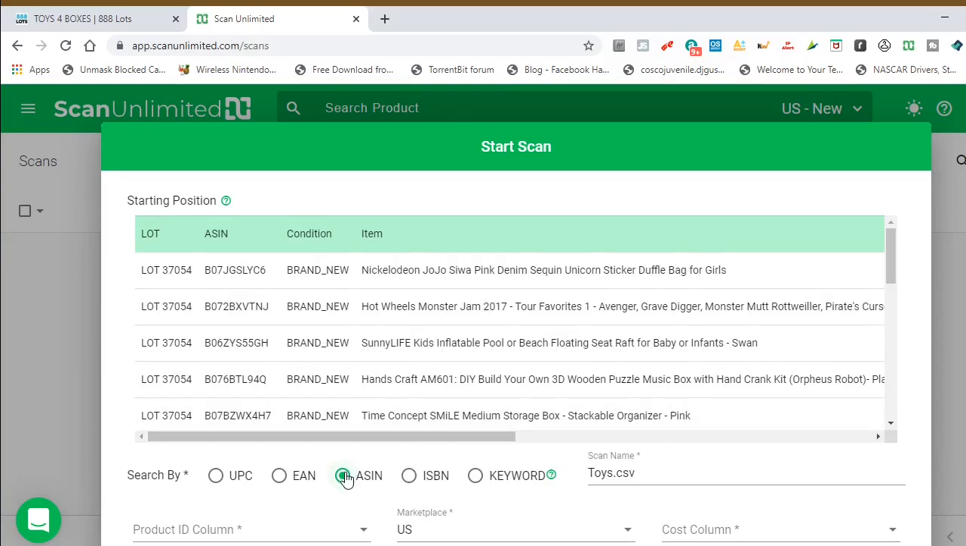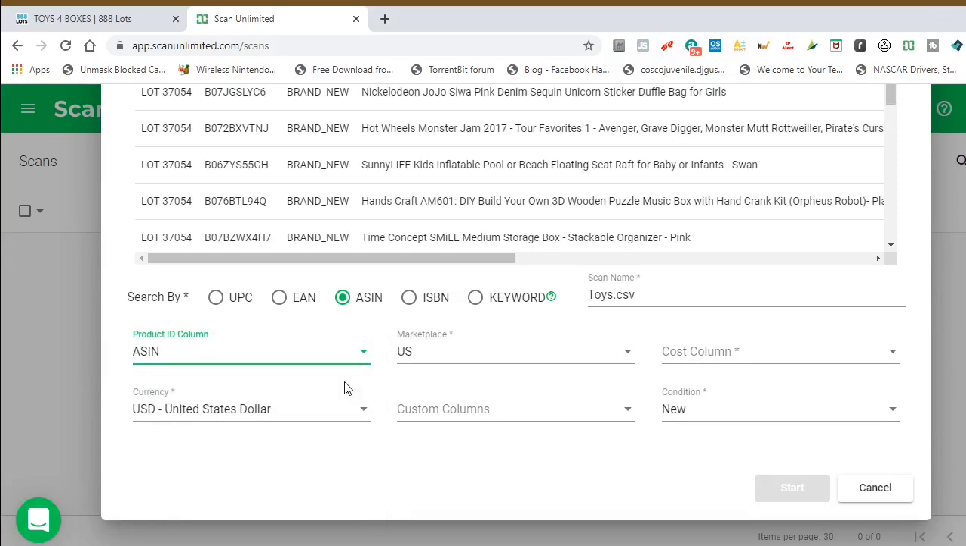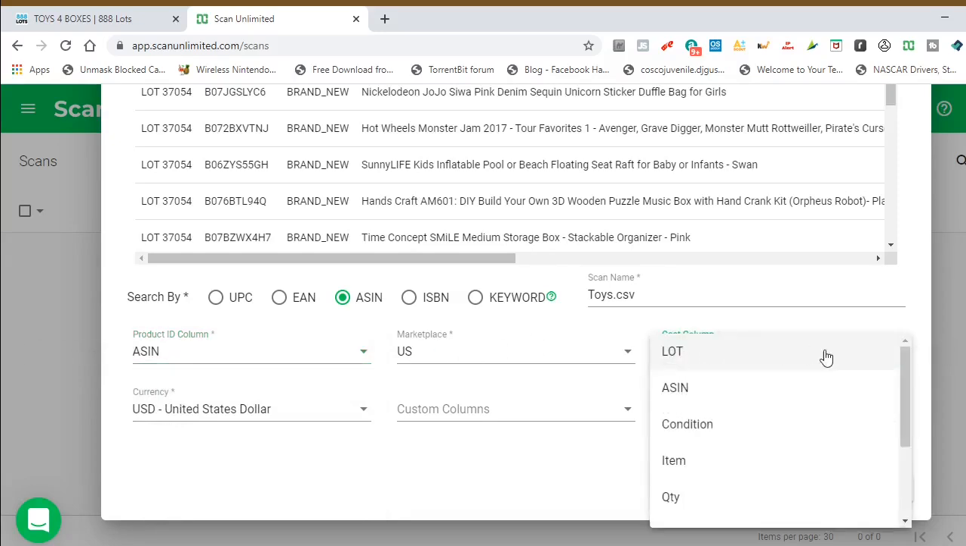You want to search by ASIN because right here it's got the ASIN. If it had a UPC code, you would search by the UPC code. Your product ID column will be ASIN. Your cost column will be unit price.